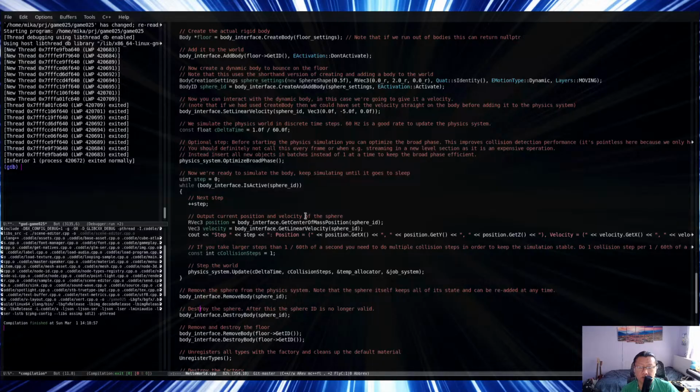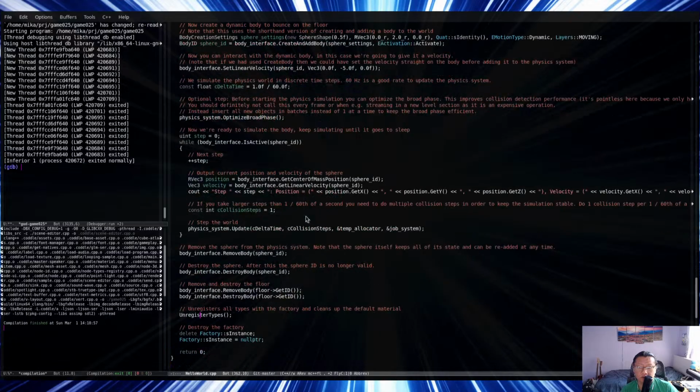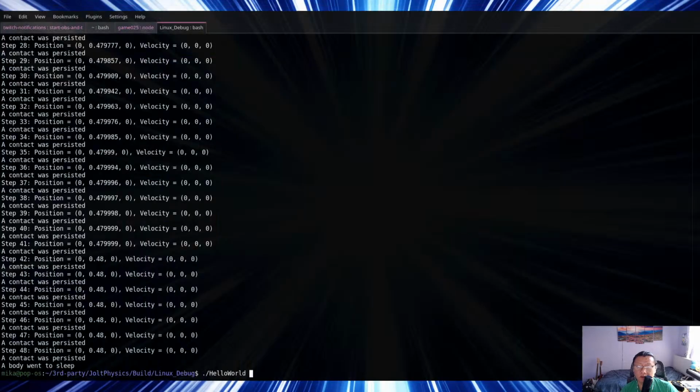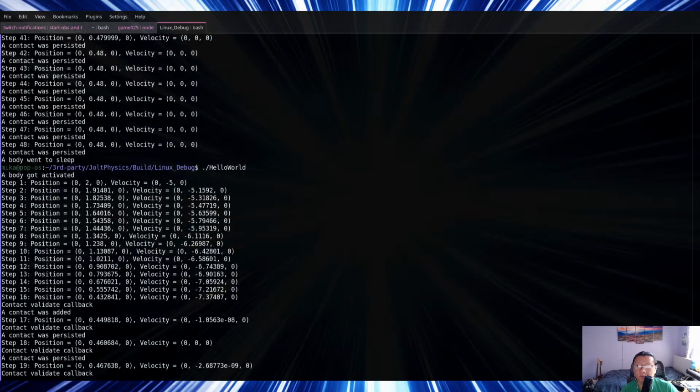Remove body, destroy sphere, remove the register. Okay, we got to the bottom. It wasn't too bad. So, alright, it's accelerating due to gravity, right? And then contact was added.